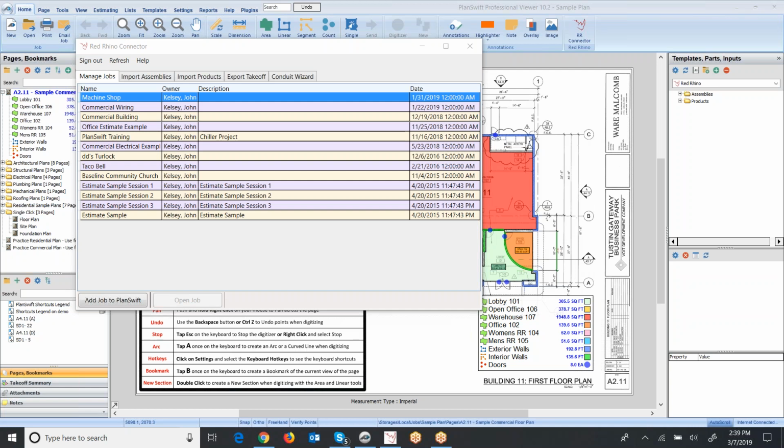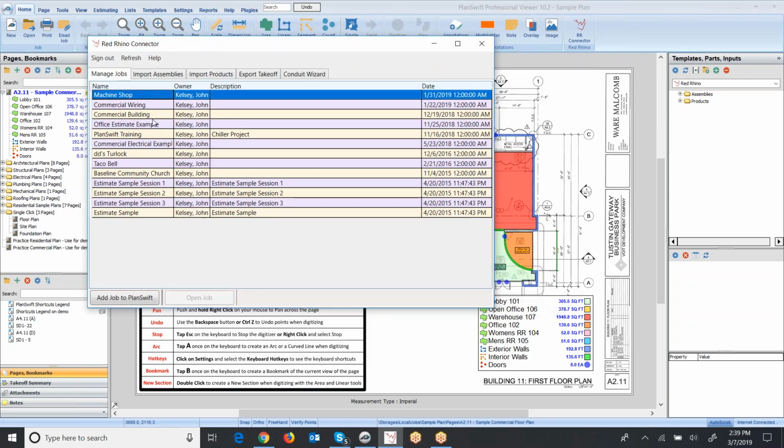You always start with Red Rhino. You guys already know this if you've used it. You start by creating an estimate and then the sections, right? And the estimate appears in your connector. That's what we see on my screen. This here's the connector set up. These are the estimates I have in Red Rhino. And so in order to add a job, you select it and click Add Job to PlanSwift.